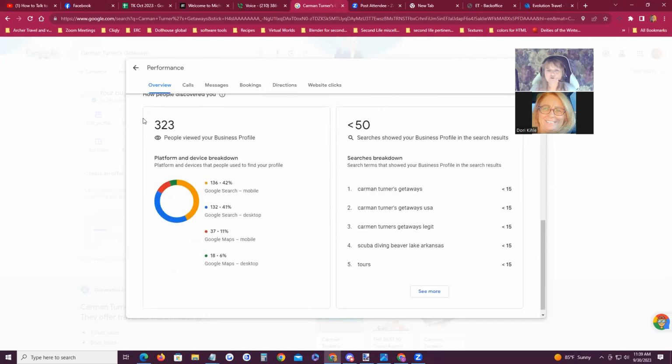There, look at that. This is showing from April. It says 323. I wonder why they didn't update that. 136, 42% were from the mobile phone, 41% were from the desktop computer, 37% on Google Maps was from the mobile, and 18% on Google Maps was from the desktop. Less than 50 searches showed my business profile in search results.